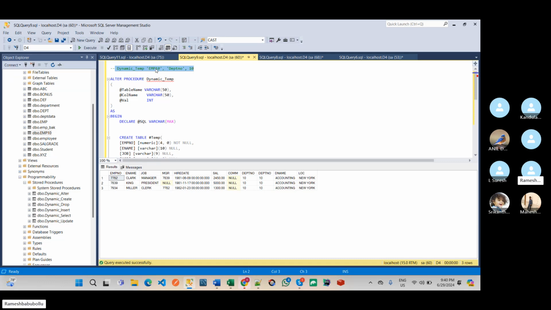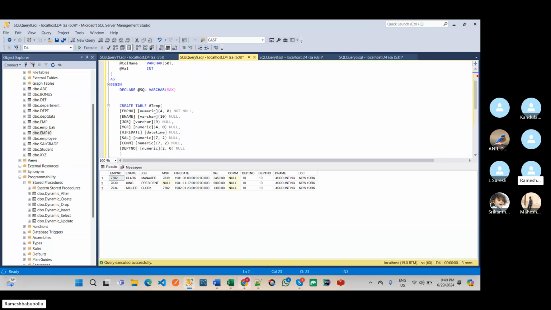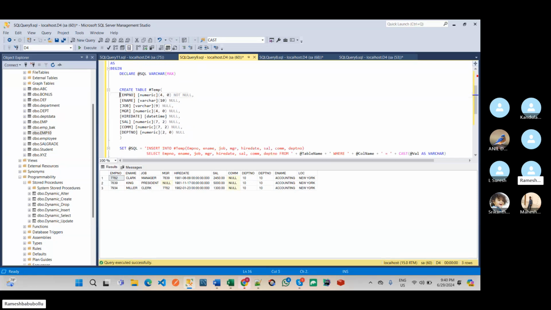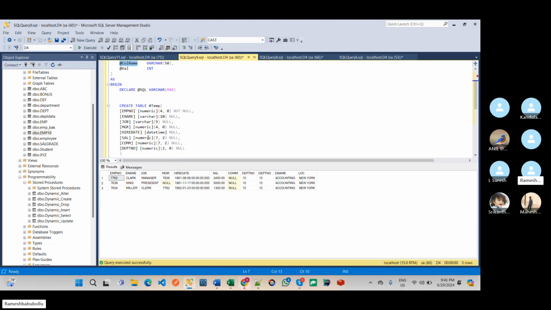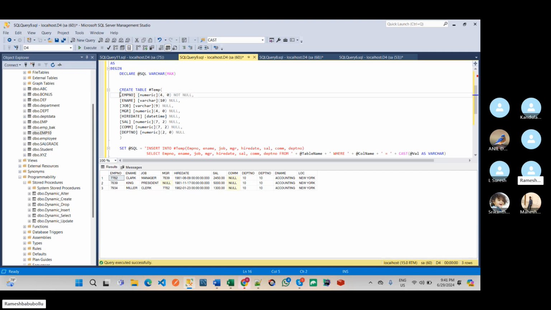That means we can pass the table name as a parameter. You can give any kind of name, but the main condition is that the temporary table structure should match the parameter table's structure. That is the only condition. And we have to give column names properly. If you give an invalid column name, it will throw an error.